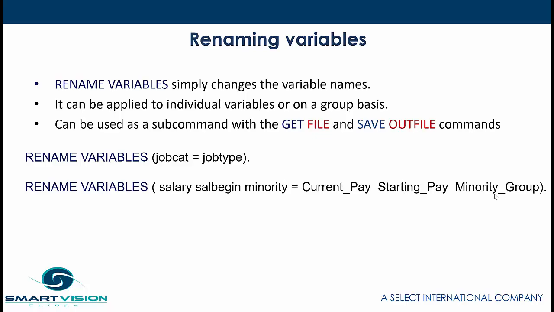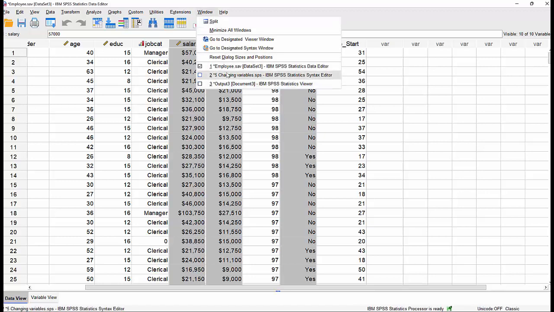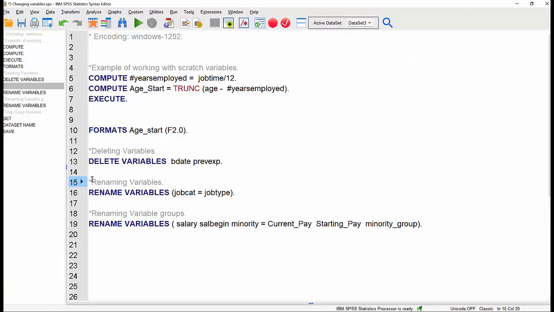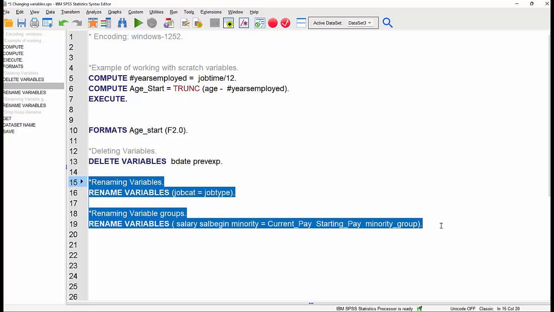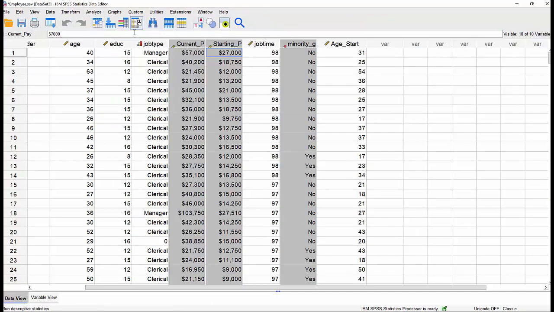Let's just have a look at that. Here are those variables currently displayed in the data editor. We can rename them using the syntax that we just talked about. Go to the syntax editor and run both procedures. There's job type, current pay, starting pay, and minority group all been renamed from their original variable names.